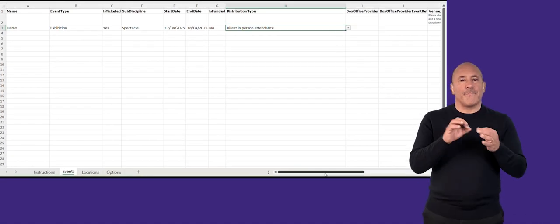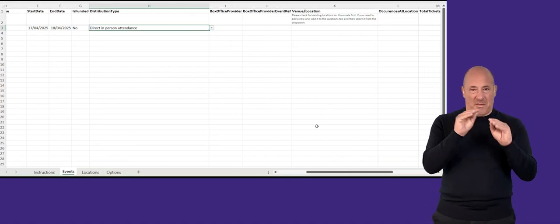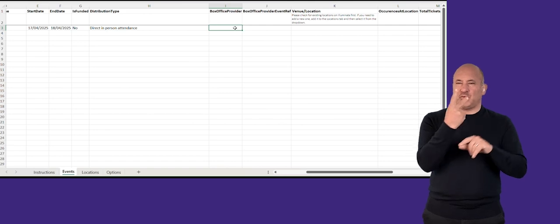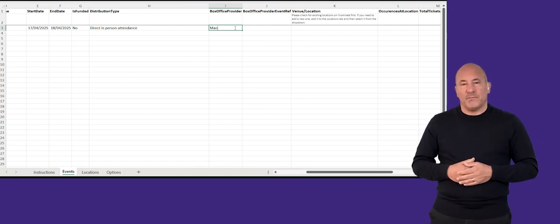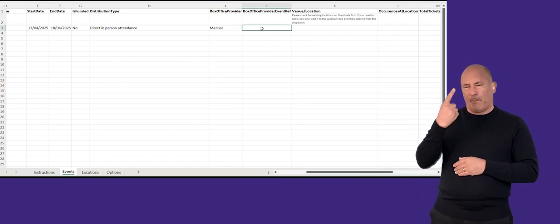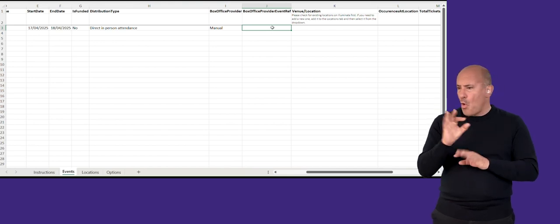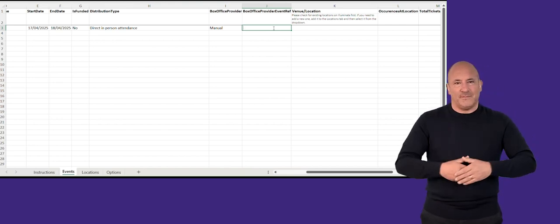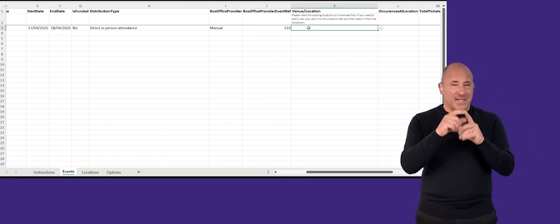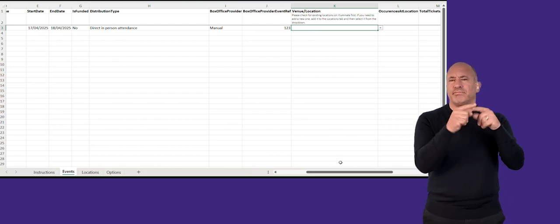Enter your box office provider. If your event is not ticketed, leave these next 2 sections blank. Otherwise, add the name of your ticketing provider or manual if they are not supported yet. Next, enter your event ID, which must be unique to each event.